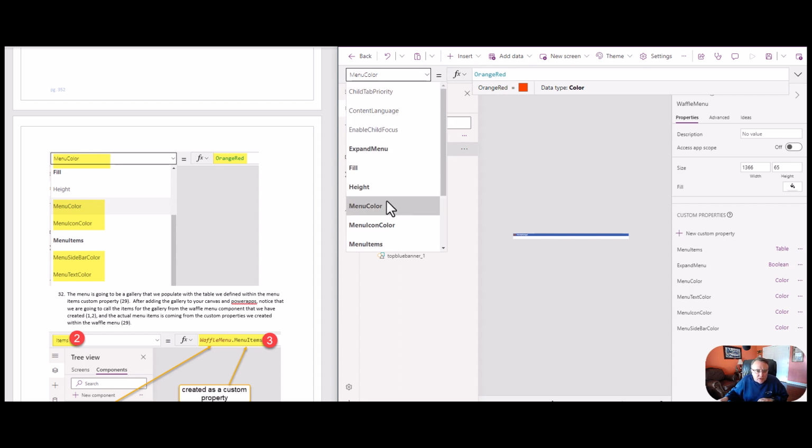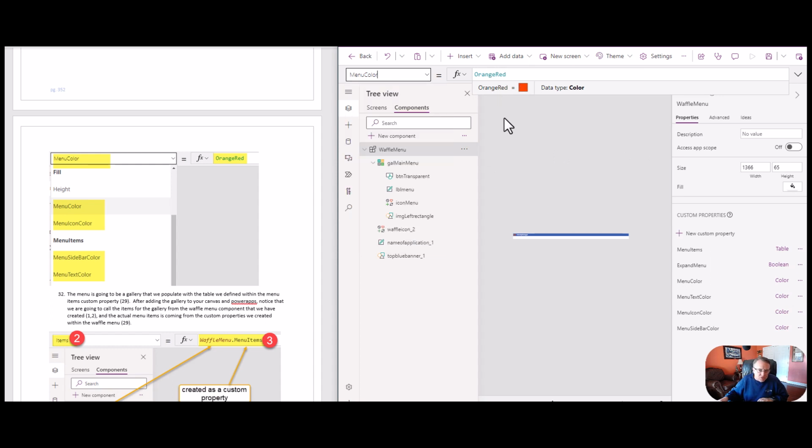Let me show you another one that's not done here. Well, I'll show you in a minute, but it's an RGB number that you see whenever you look at colors within PowerApps. So you want to reset all of the colors to the colors that you want. So if you look here, menu color, menu icon color, menu items.